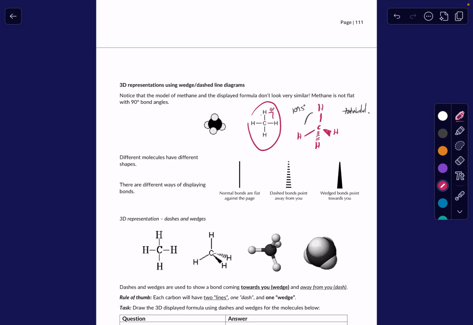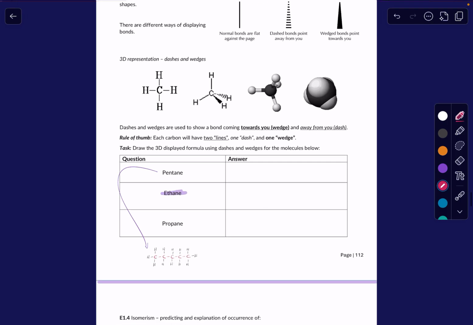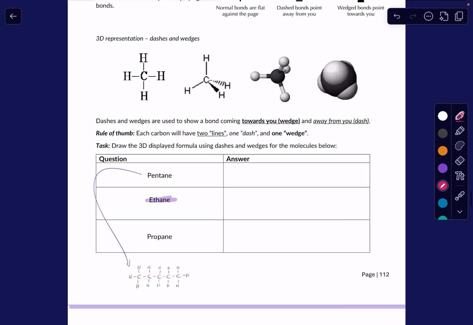Now, for this, we just need to use a simple rule that works most of the time for you guys that I'm going to teach you. So, whenever we're looking at carbons, carbon will always have 4 bonds. When we're drawing each of those 4 bonds, one of them will be a dash, and one of them will be a wedge, and the other 2 will be lines. Let me show you this with ethane.